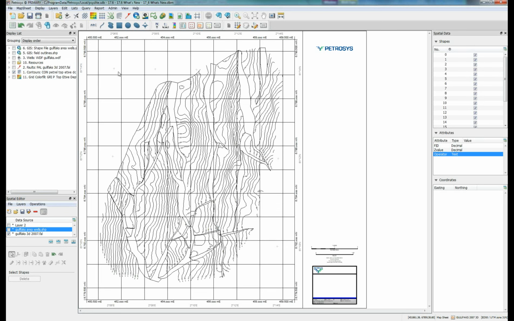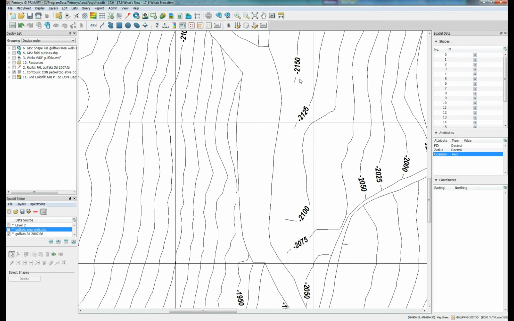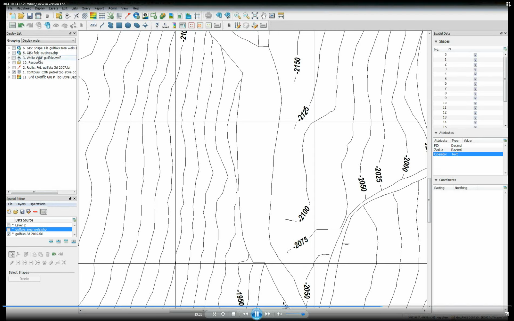So if you cast your mind back to earlier when I edited the throw on the fault, as you can see in this area here, the contours no longer snap to the fault itself. No need to worry, as we can edit these. I'll just drag the contours down.